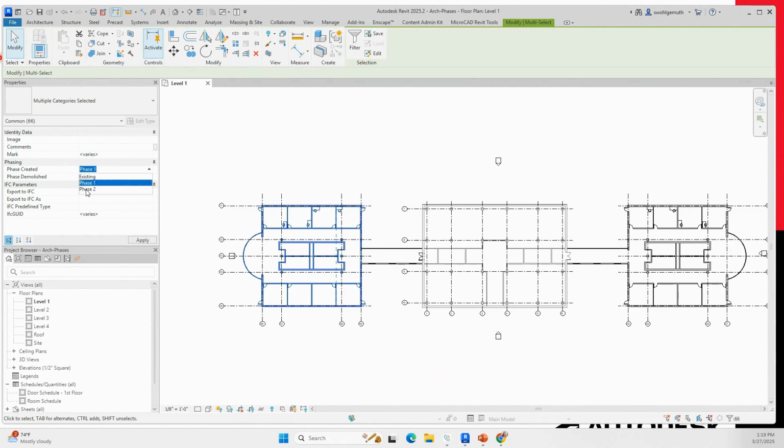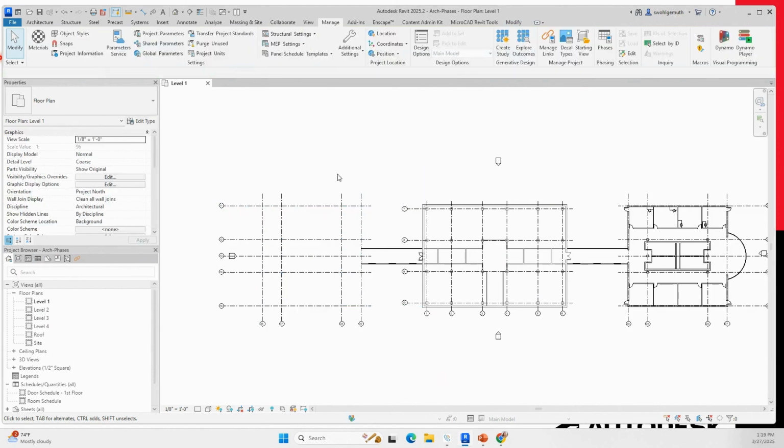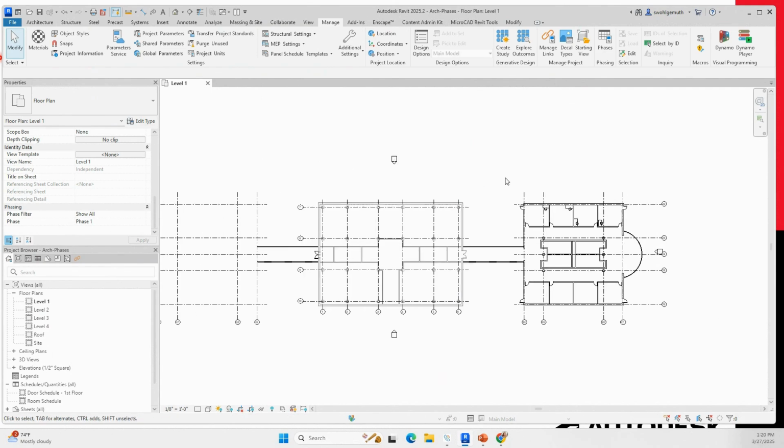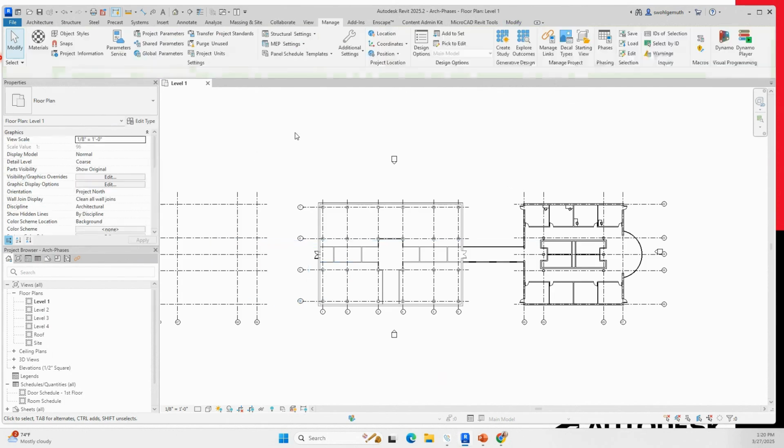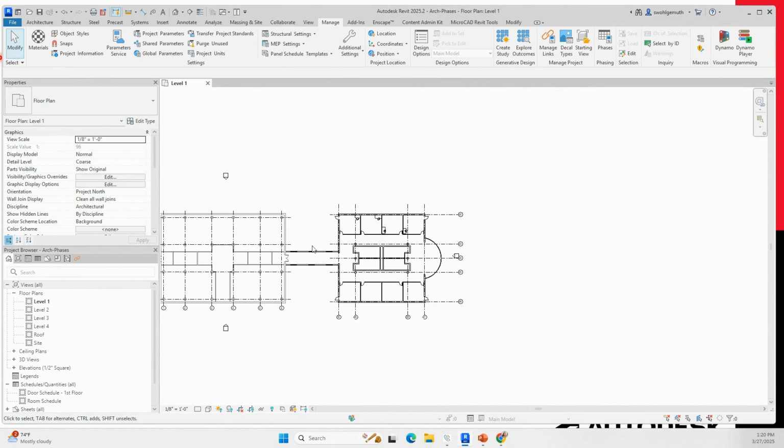Actually, I'm going to do these on phase 2. And notice that they disappeared. Why? Because the current phase of the view is phase 1. Okay. And actually, I'm going to grab this hallway and also set it to phase 2 to make it go away here. And I'm going to leave all these elements in phase 1.